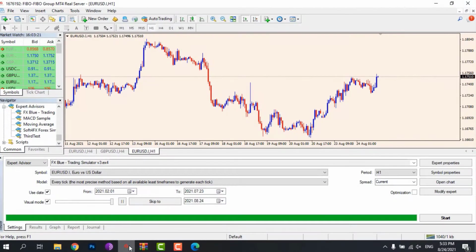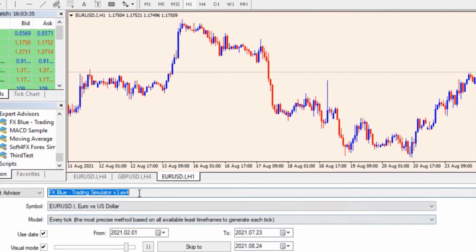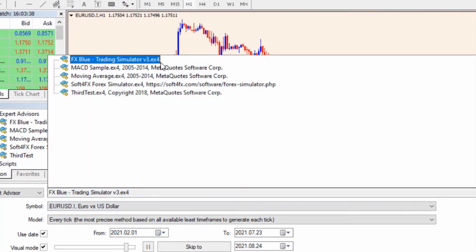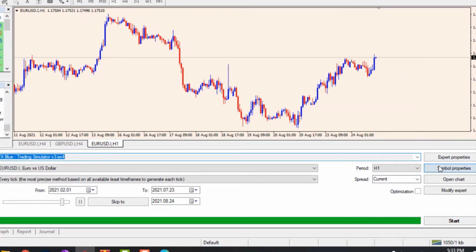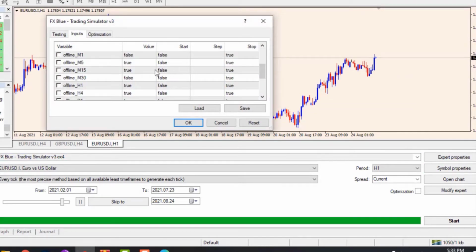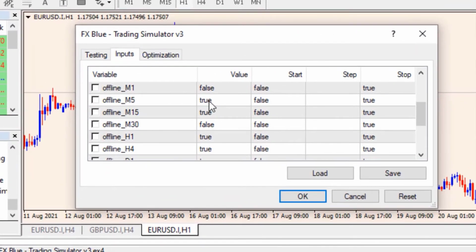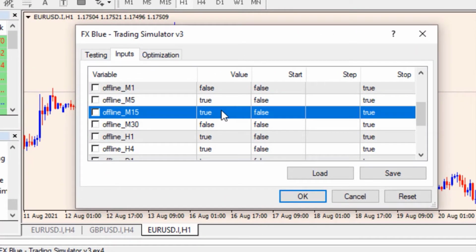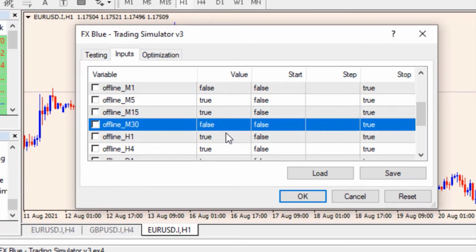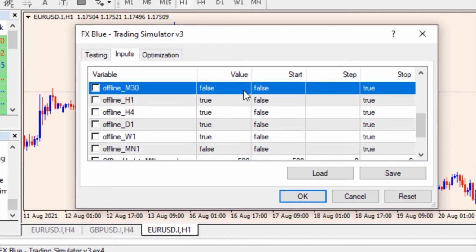Okay, let's start our backtest in MetaTrader. We talked about the strategy tester of MetaTrader and its elements in our previous video. In this video, we just want to use it for backtesting manually. For doing this, we should choose FX Blue Simulator as our expert advisor. For multi-timeframe analysis, we should change the inputs, and for offline charts of any timeframe, we should change the value from false to true. Then, after setting all parameters, we can start.